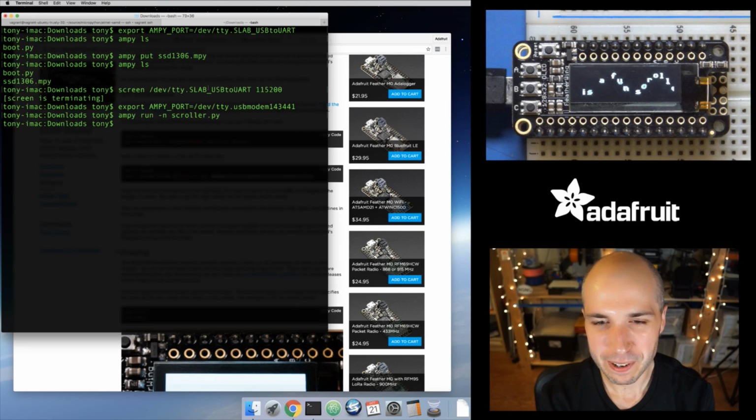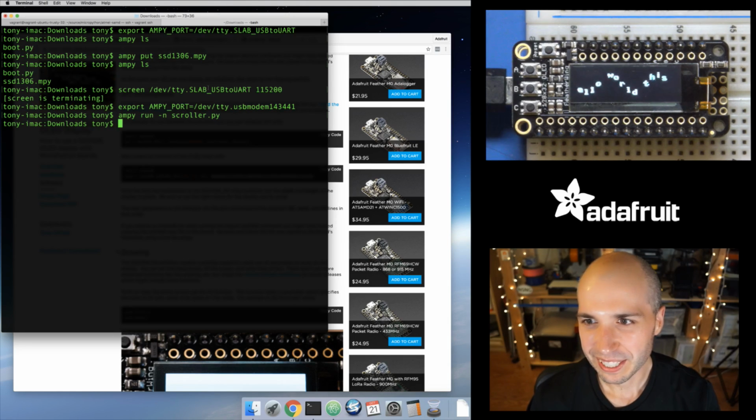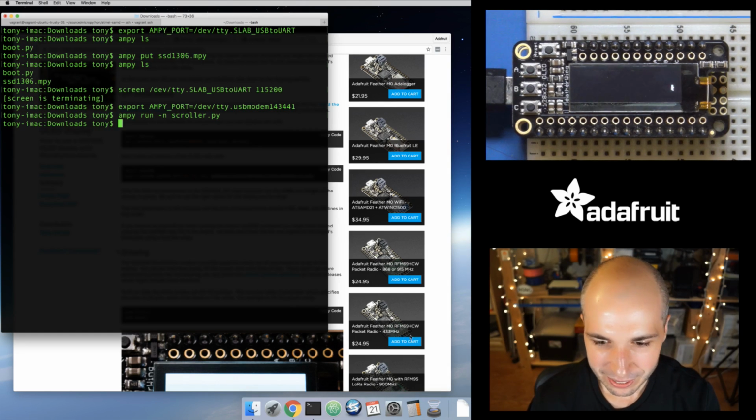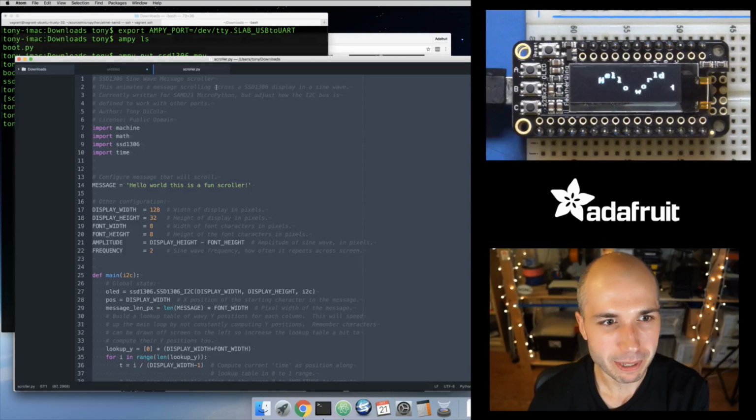So this is an old effect that you would see in demos of just scrolling a message across the screen in a sine wave. So it's kind of bouncing up and down. And so you can see it's, you know, hello world. This is a fun scroller. And so, okay, so let's look at the code for this. I'll actually show you how I implemented this.